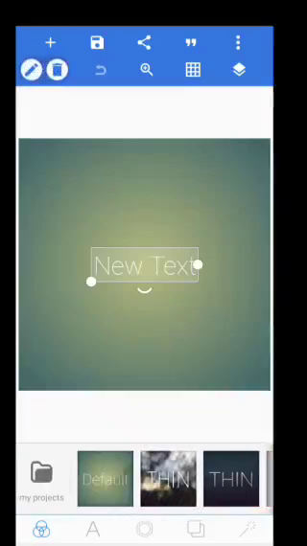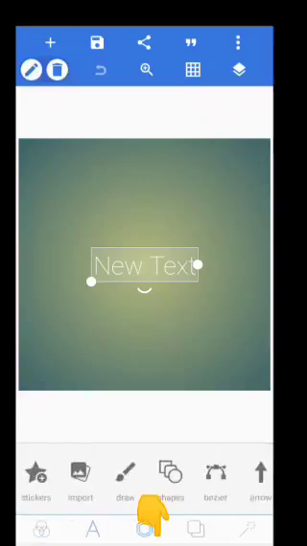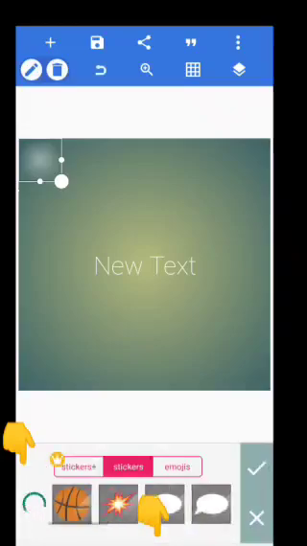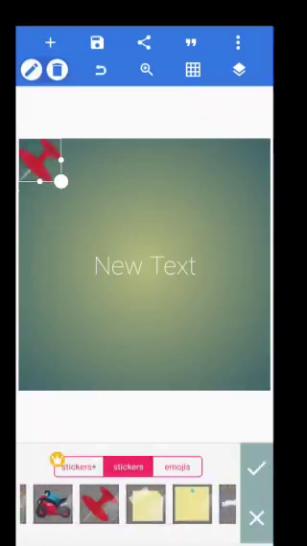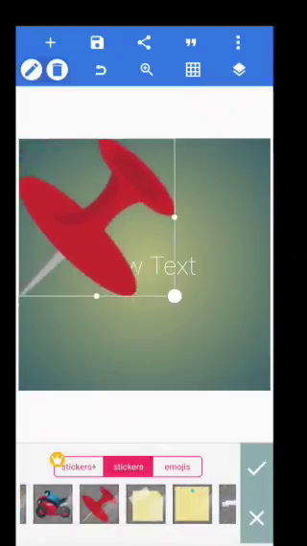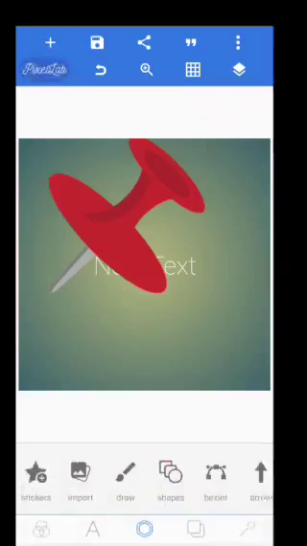Then to the next one, down here. Now we have the stickers. Look at stickers, showing here already. You can increase the size. Okay, let's leave that one and move to the next one.